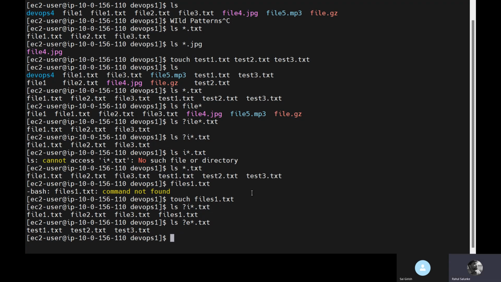You can see this is another example. What I did is question mark e star.txt. The question mark will always represent the first character of those file names. Then it will check whether there is an e as the second character. It didn't find anything there, but it found it in test1, test2, and test3, and so it was able to print test1.txt, test3.txt. So this is how, in a real-world scenario, you will be using the question mark and asterisk to perform some operation on text files.